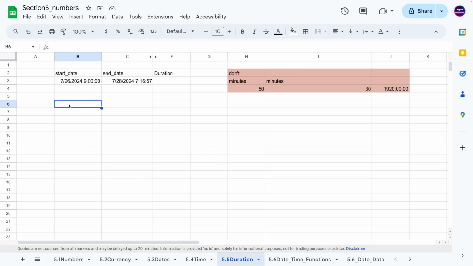Hello everyone, in this video we're going to take a look at duration. Now, duration does build on the last couple of lessons, dates and times, so if you haven't watched that, I definitely recommend doing that. In the first video, dates, we ultimately looked at how 1 is stored as a date, and that's going to be the first date in Google Sheets calendar, which will be December 31st, 1899.